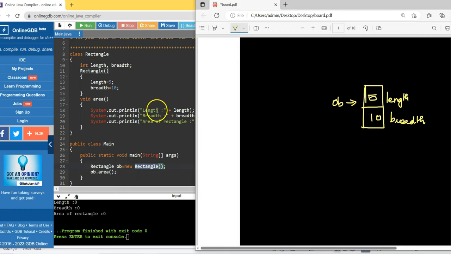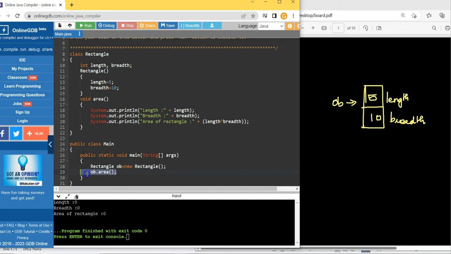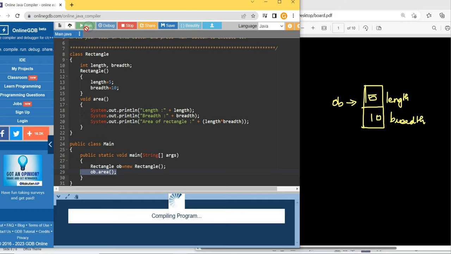Length value will be printed as 5, breadth value will be printed as 10, and area of rectangle is length into breadth, that is expected to be printed as 50. So when you call ob.area, these 3 statements will be printed. Let us execute it once again and check the output.